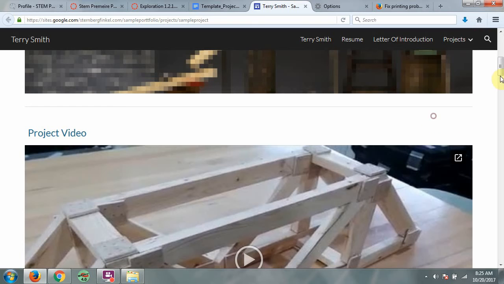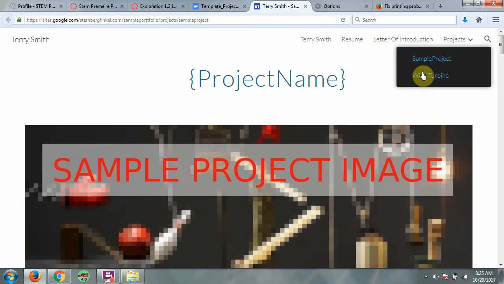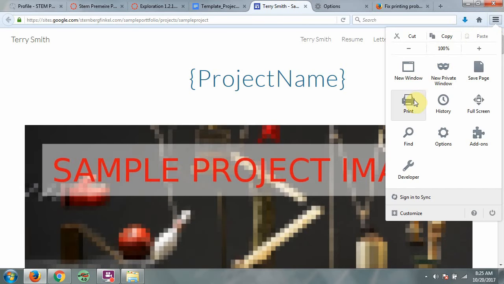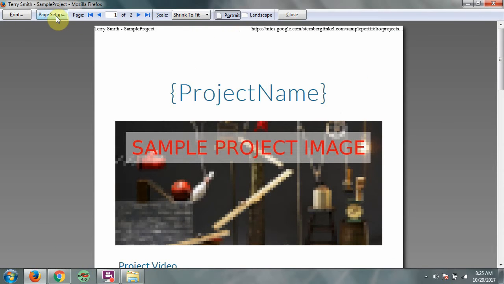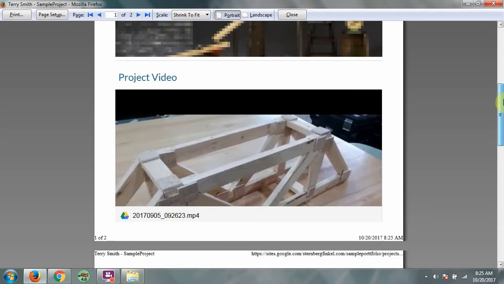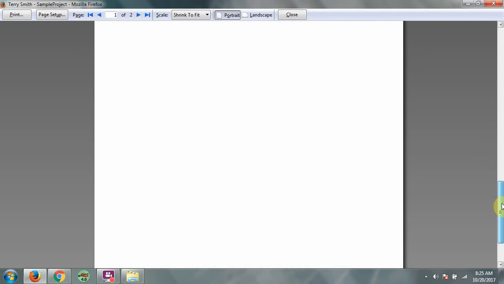But in order to print web pages, you need to do something kind of different. A lot of times it won't print the background images and colors. So let's go ahead and open the menu. This is in Firefox. Chrome will be different. Internet Explorer will be different. In Firefox, click the menu, click print, and then go to page setup right here. Make sure that print background is checked, and then you should be able to scroll down and see all of your content.